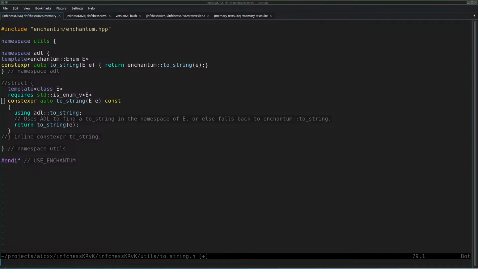So let's type. Interestingly, the reason I use the functor in utils myself is to avoid the function calling itself.